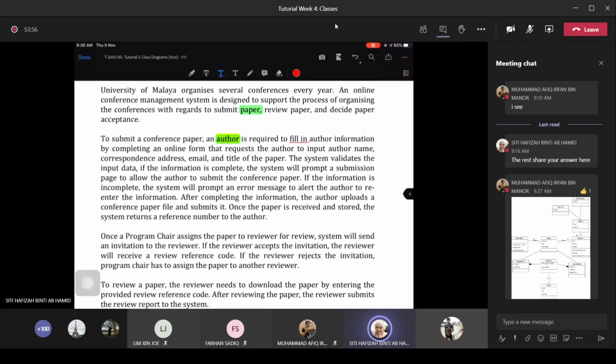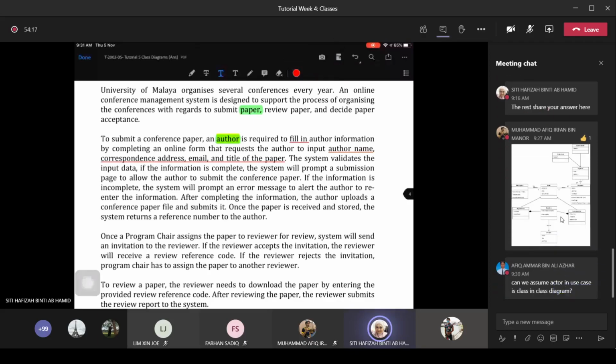And then it says about input author name, corresponding address. All of this is actually the attributes. If you know how the use case looks like, then okay, Afiq Amal. In this case, we do not know how the use case looks like. But definitely, for your project, all the actors must exist in the class diagram. Okay? And all right, continue.